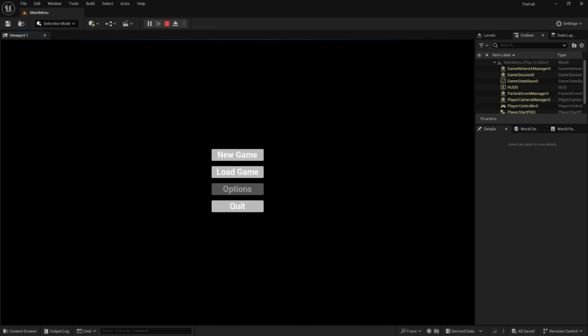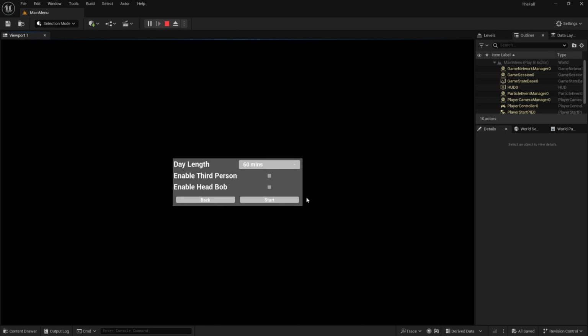But with that out of the way, last episode we had started the process of setting up new game configuration options. So that's things like our day length, enabling third person, head bob, things like that. And we got as far as that being put into our game instance for storage within our saved game. But we do need to finish hooking that up so that we can actually make use of that. So what we're going to do is work on that this episode.